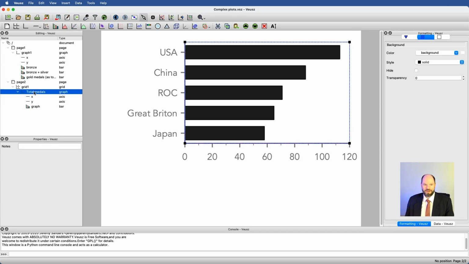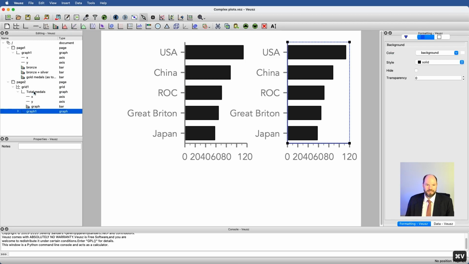If I'd like to add another graph to this grid system, I can just copy and paste it. And now you'll see I have another graph within this grid, right? And if I open and close the grid, I'll see the graphs that are there. It's placed it to the side. Let's go ahead and make this the gold medals.